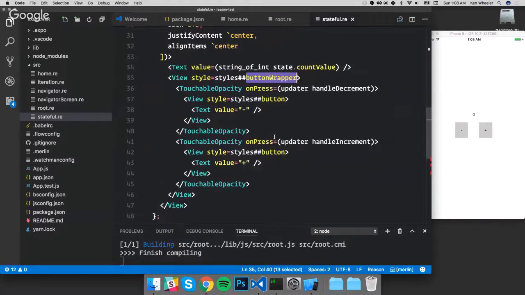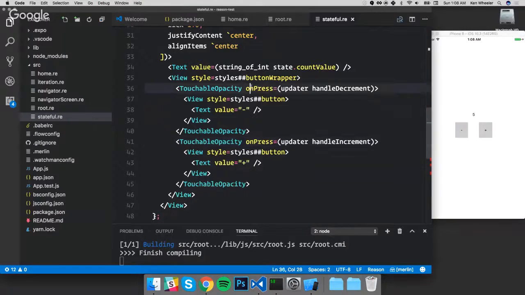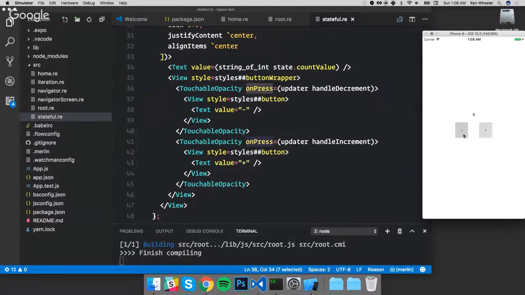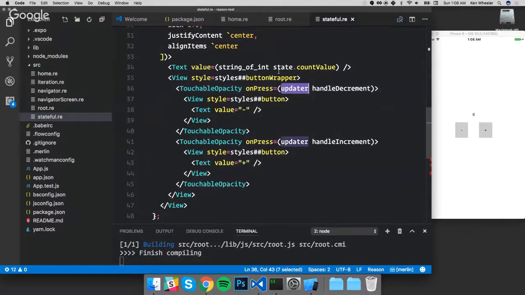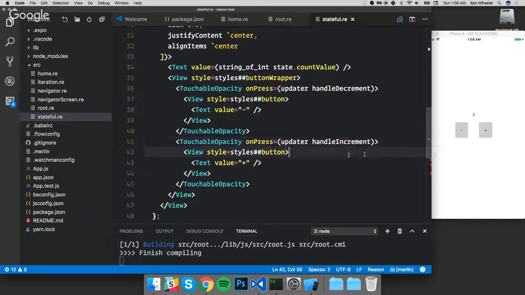And then down here we have two touchable opacities. If you've done React Native, a touchable opacity is like a clickable layer, and when you click it, I don't know how the video feed is, but it does kind of a little animated half opacity thing. And it has an on press. So anytime you press this, this gets called, right? So you have your updater, and you're sending this method as the argument to the updater. So for the minus button here, you're sending decrement. For the plus button, sending increment. Both of these have style button.